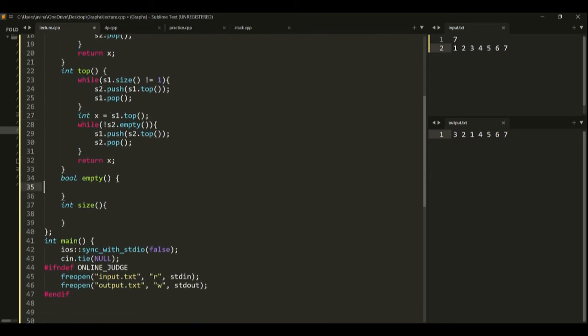The bool empty function will be nothing but return s1.size() == 0. If it is 0 then the queue is empty, otherwise not. And in the size function we can simply write return s1.size().